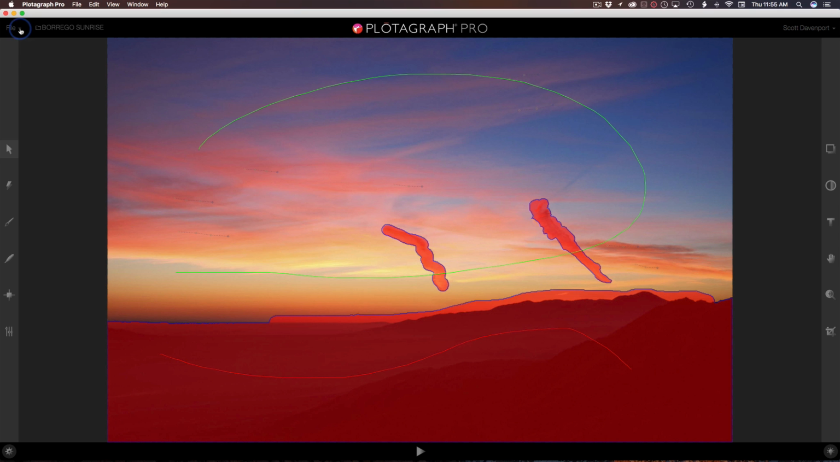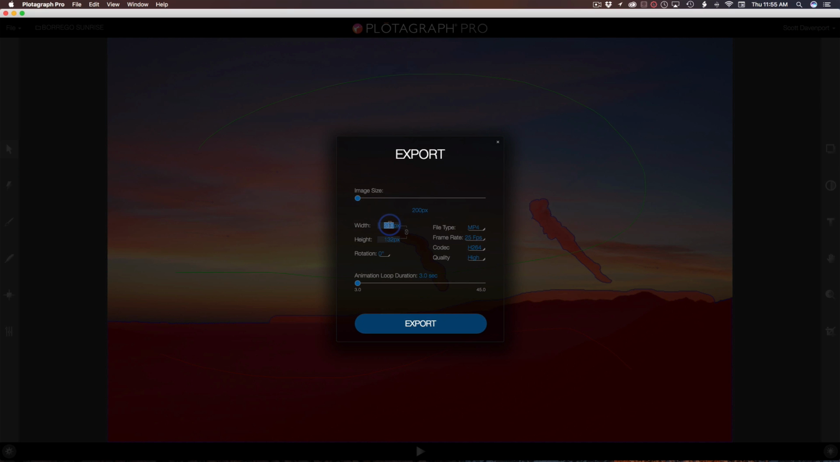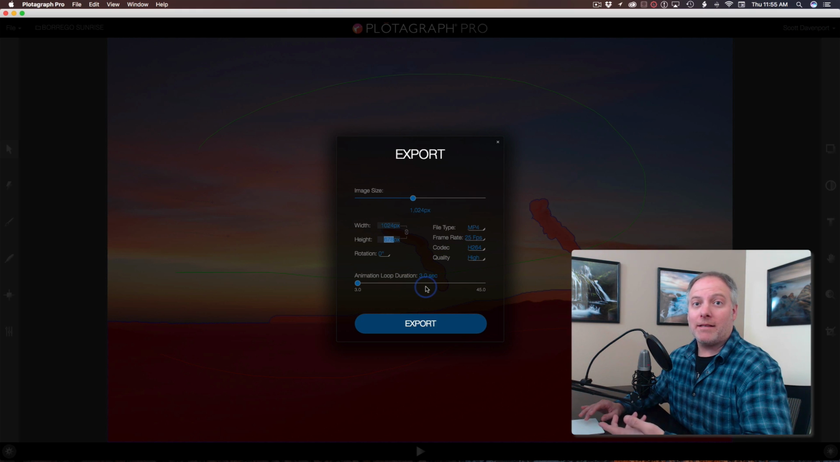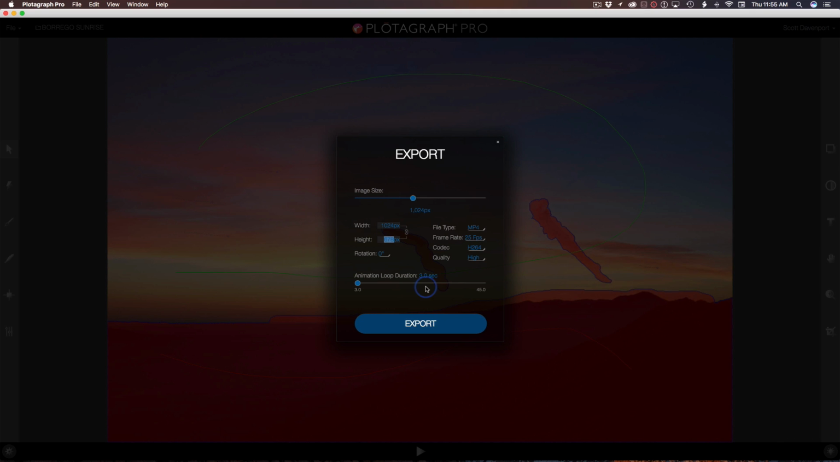Let's go ahead and do that. File, export as. I'm going to send this out for Instagram, so I like to do things at 1024. It is an MP4, 25 frames per second, that's fine. And I don't have to change the animation loop on Instagram. I can set it to run infinitely, and so that's exactly what will happen.